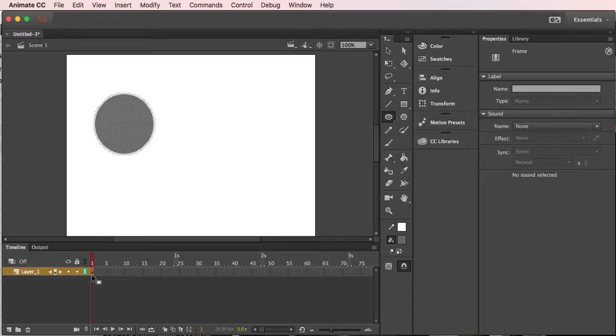So the first frame is special. You don't need to make a keyframe. It just does it automatically. You may be asking, what is a keyframe? A keyframe is a special frame where the action changes. Without that special keyframe, everything just stays the same.